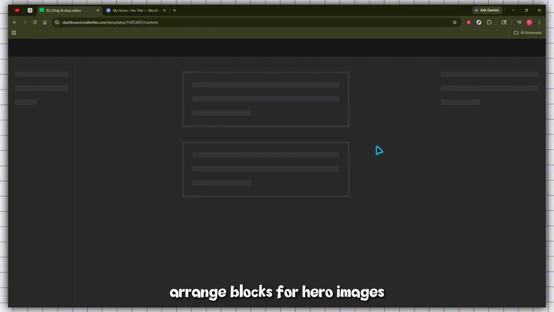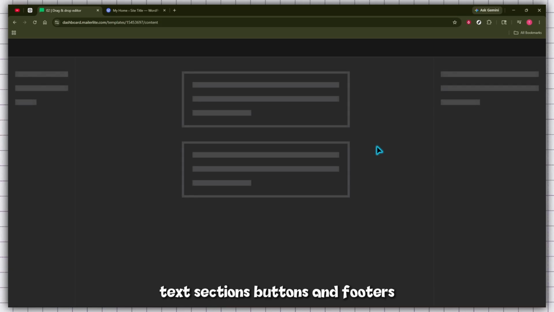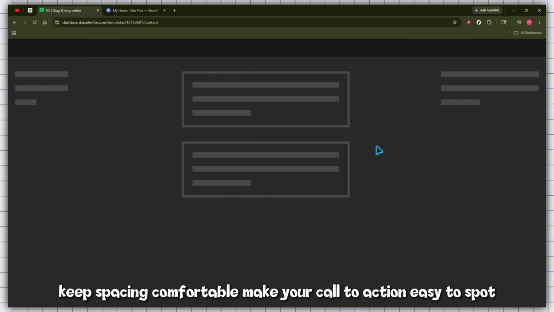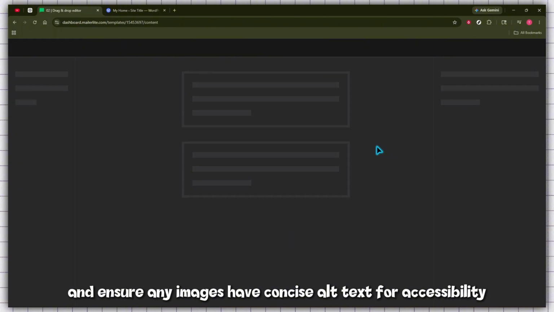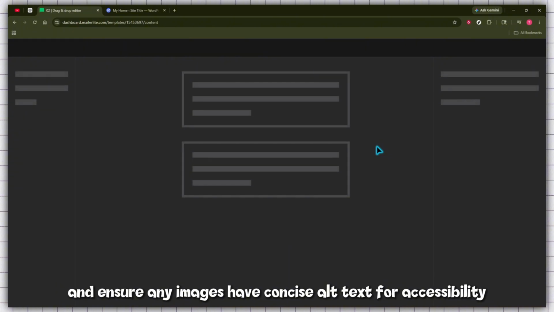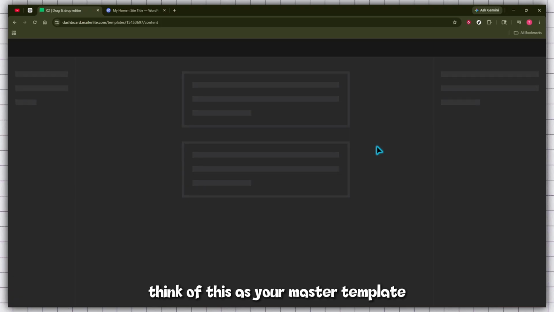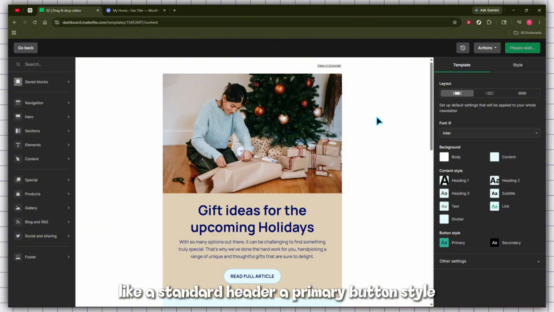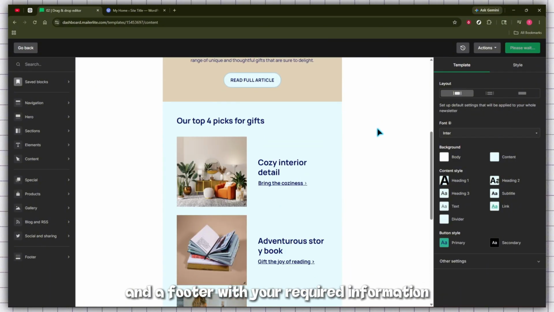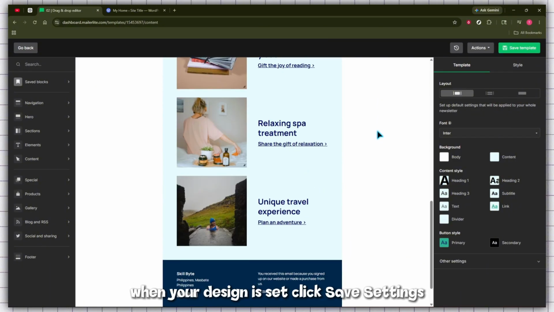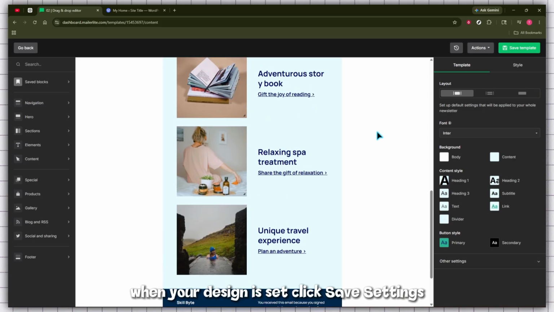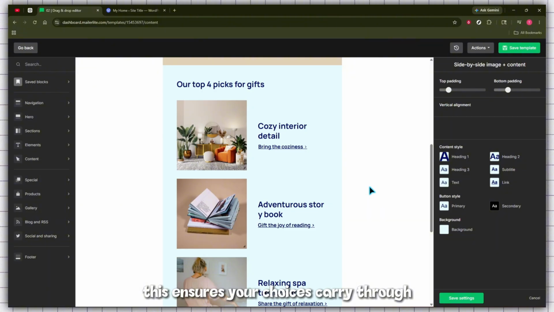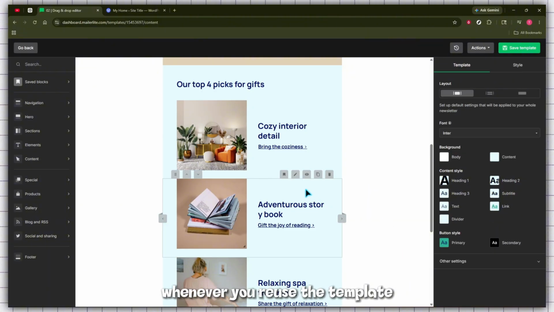Arrange blocks for hero images, text sections, buttons, and footers. Keep spacing comfortable, make your call to action easy to spot, and ensure any images have concise alt text for accessibility. Think of this as your master template. Include the elements you'll want every time, like a standard header, a primary button style, and a footer with your required information. When your design is set, click Save Settings to lock in the structure and styles you've configured. This ensures your choices carry through whenever you reuse the template.